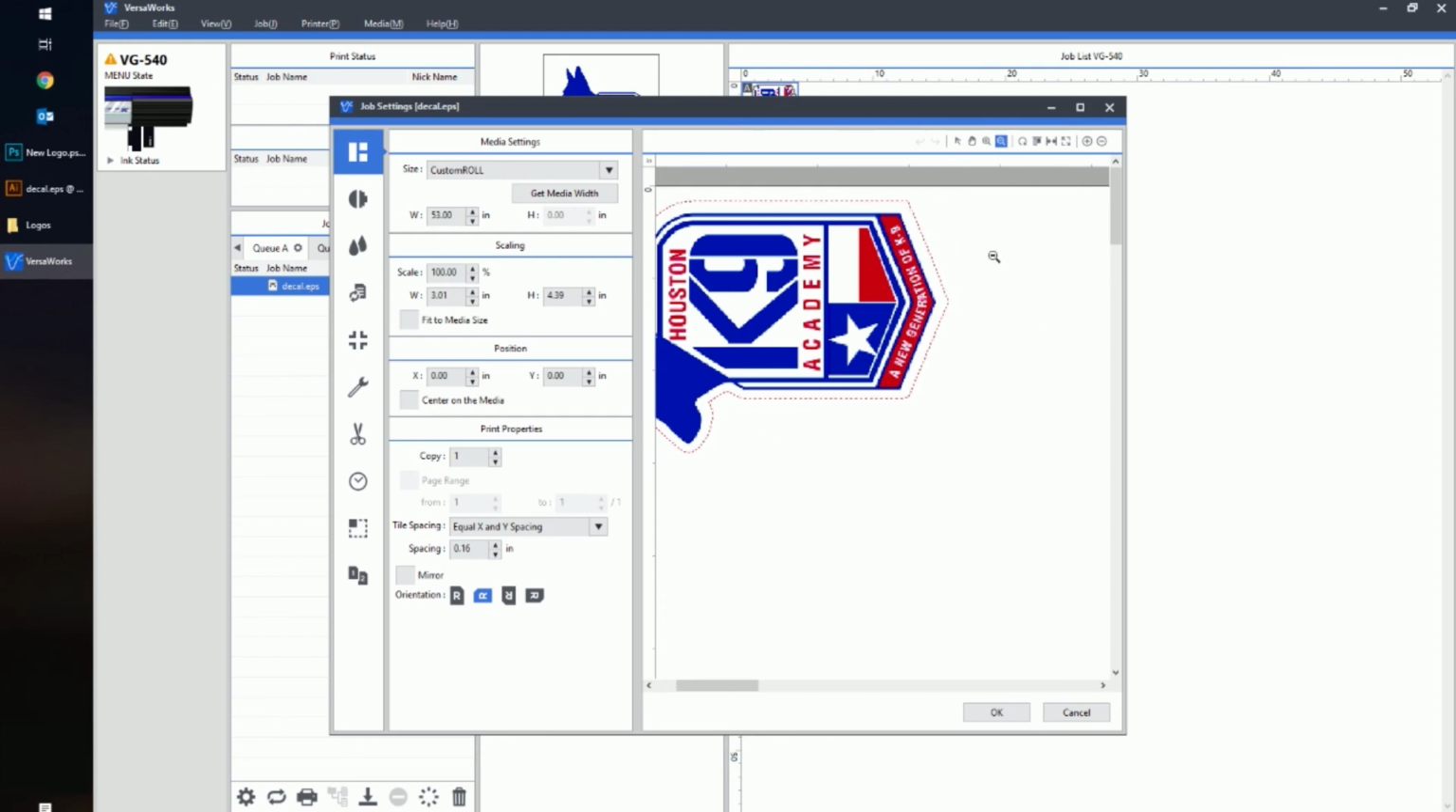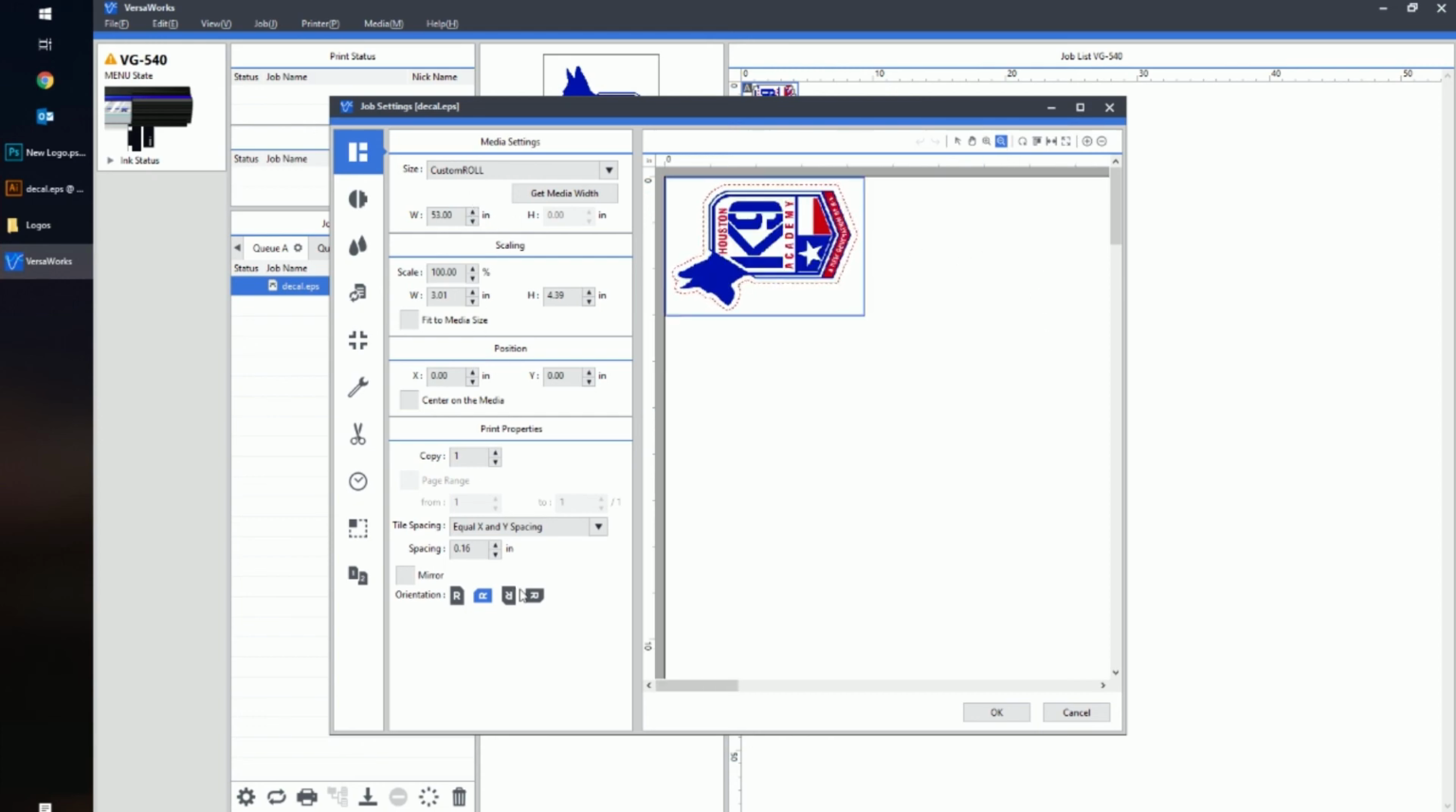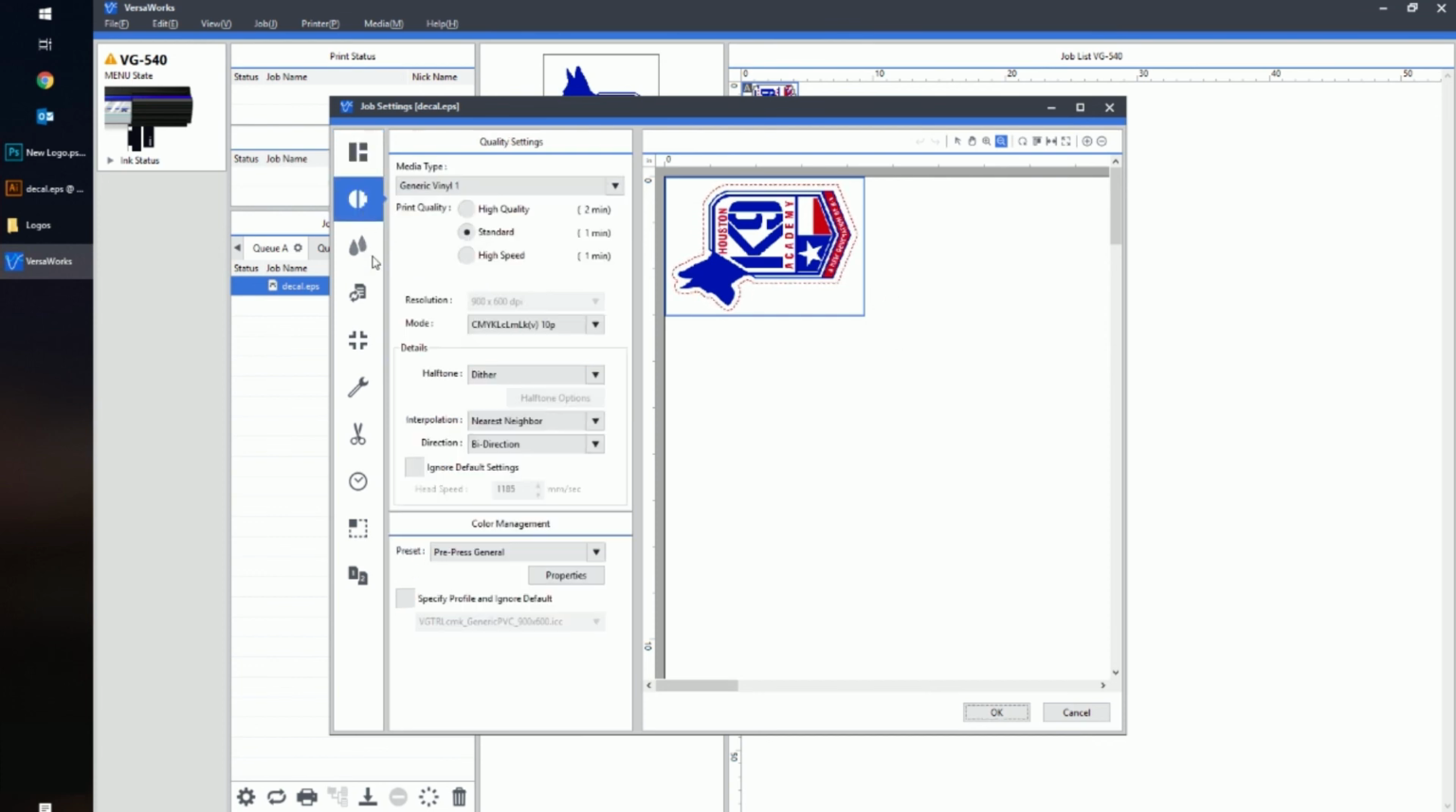So hopefully this helps you guys. Now you know you can go in here and set all your media width and set all your settings to however many you want and crop it or change it differently. But now you know exactly how to set up your stuff to get vectorized things to cut like stickers in Versaworks. So good luck and have fun.